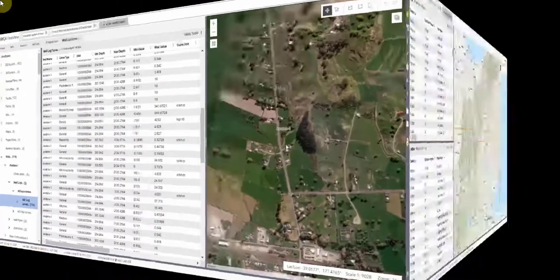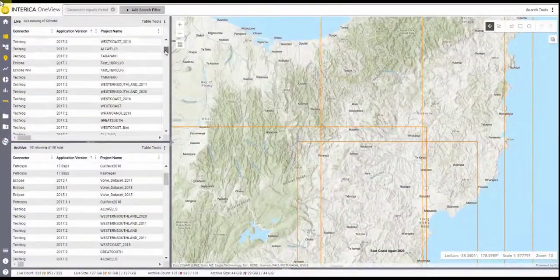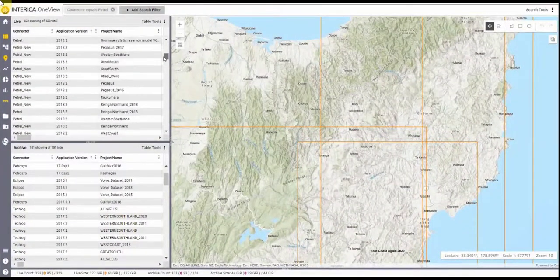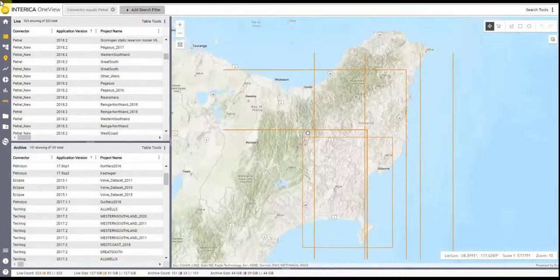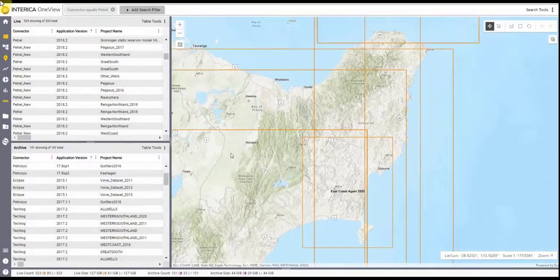With Interica OneView, users can see all their data together and in context, or create individual or corporate views of the data to make sure they are presented with the most relevant data as soon as it is needed.